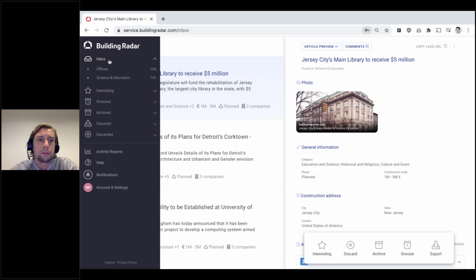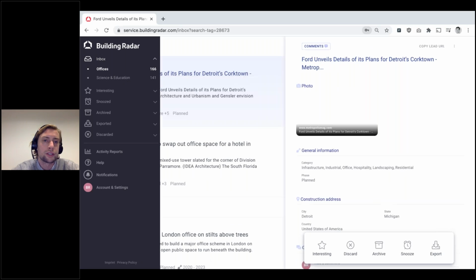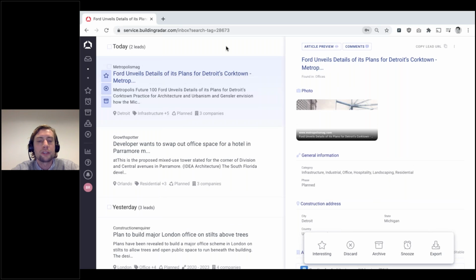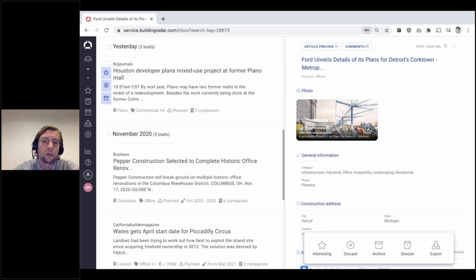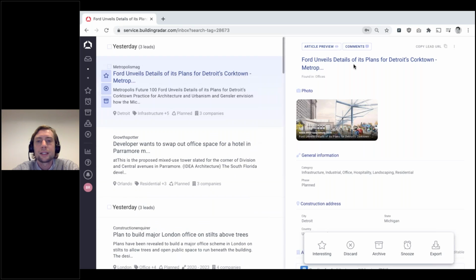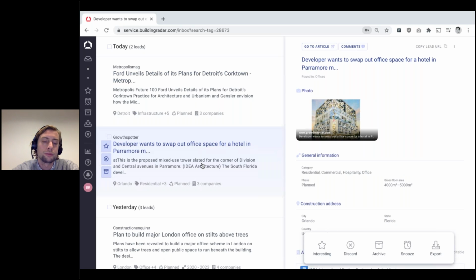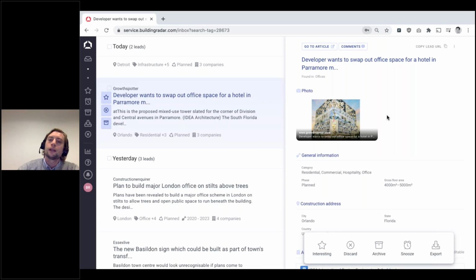So I'm a user, I log into my Building Radar account. For now, I'd like to check out offices over the science and education projects. And what I find first is this split view of the leads in my active view right here. On the left-hand side, you have a list of all the results ordered chronologically as they have been found for your profile. And on the right-hand side, you have these previews of the leads that, of course, update whenever you change to another project in the list view to get a deeper understanding of what's going on.